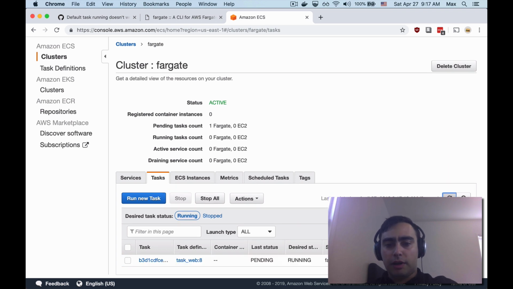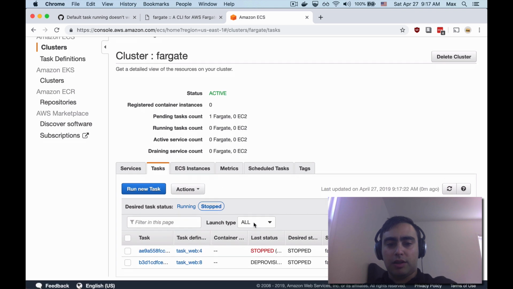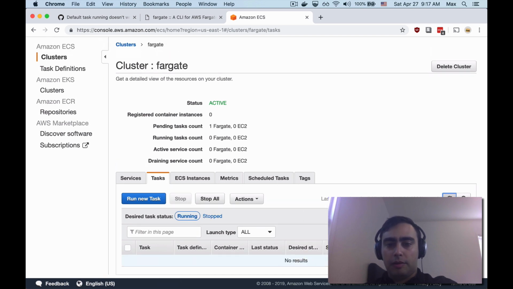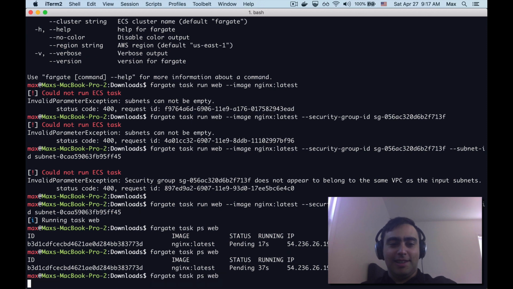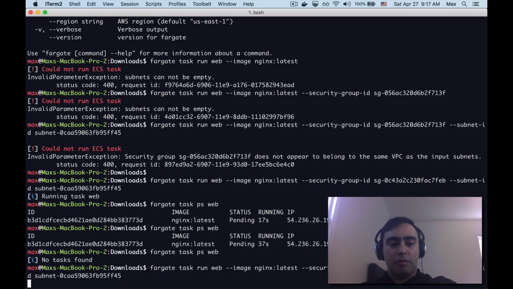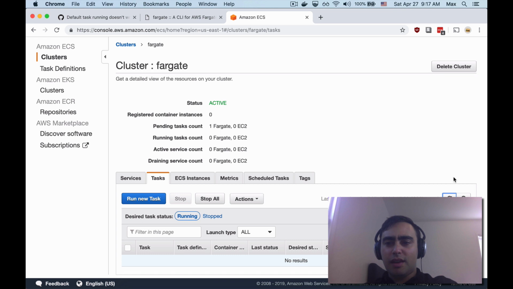So we can hit refresh. Still not running. Maybe it's under stopped. Stopped. Task stopped. I wonder where it went. What's going on? No tasks found. Interesting. Let's try running it one more time. Clearly, this isn't so easy.